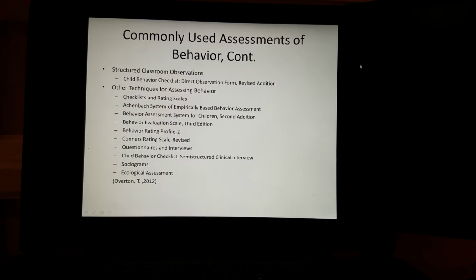So we also have some other types of behavior rating scales that can be used by the parent, teacher, and students. And you have a Conners rating scale, and that includes a long and short scale for parents, students, adolescents, that looks at ADHD and other disorders that might coexist with attention disorders.